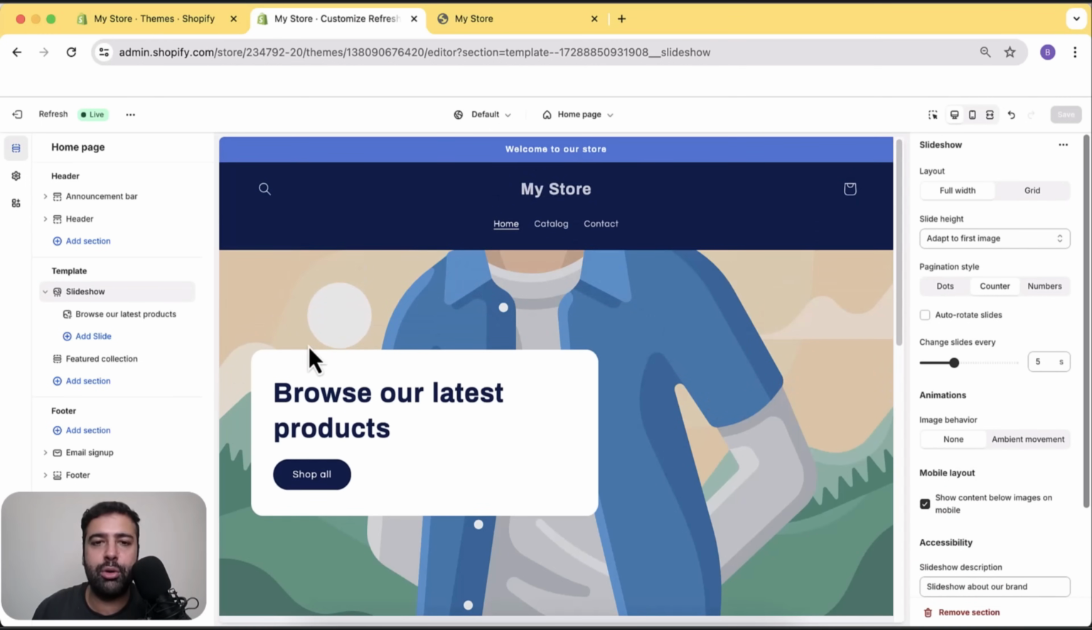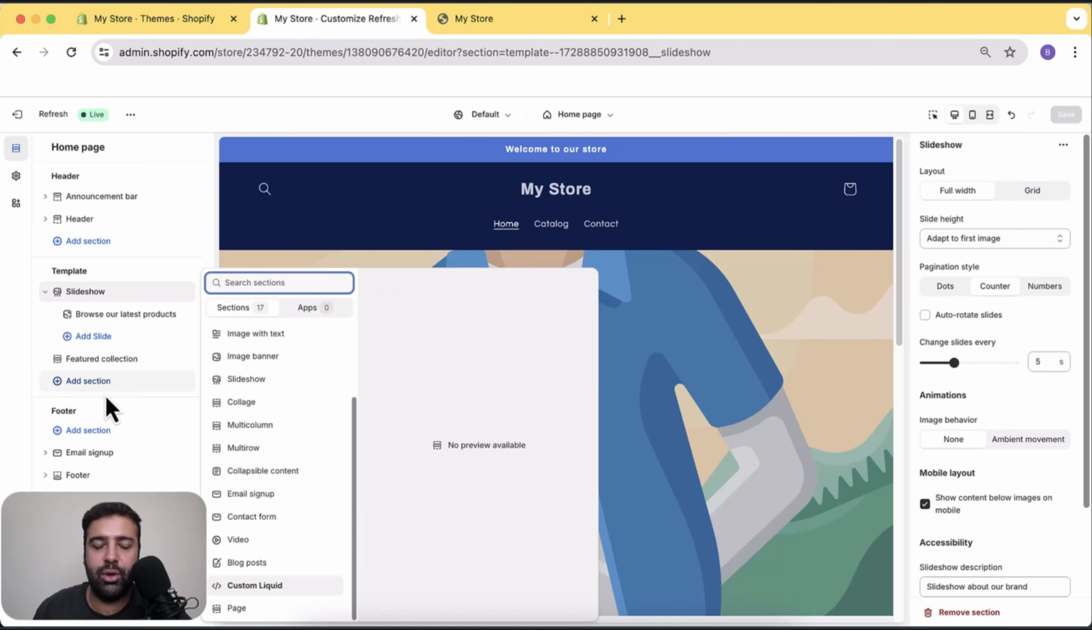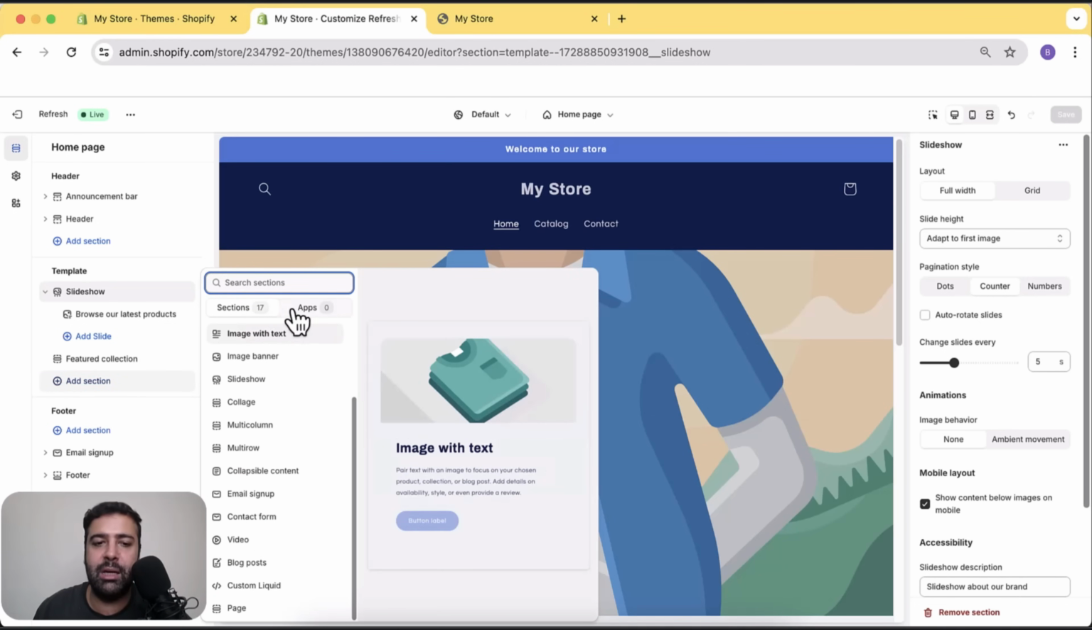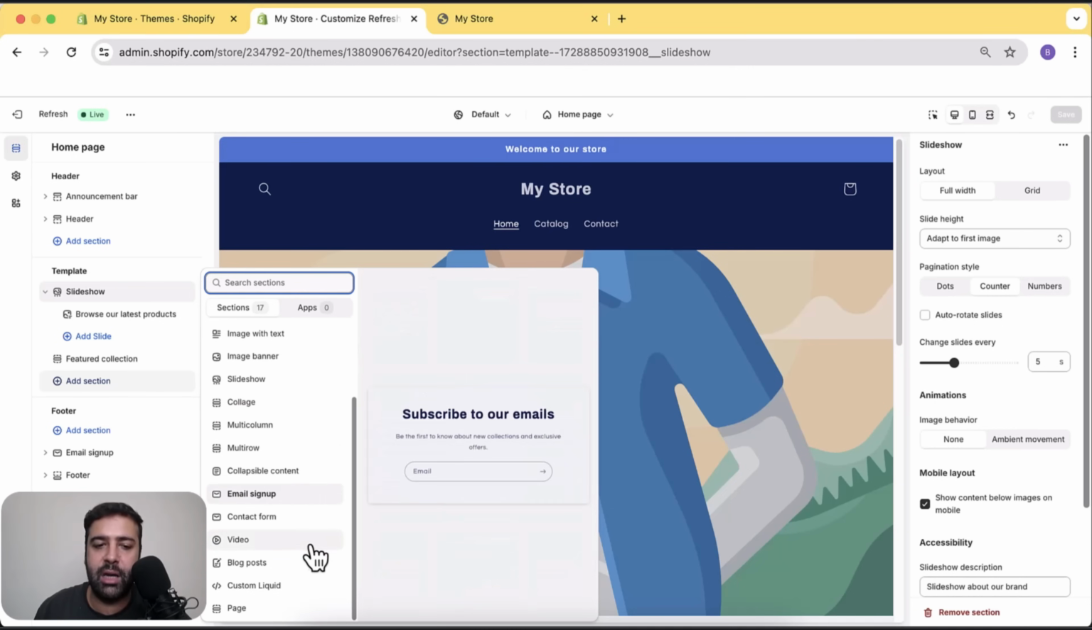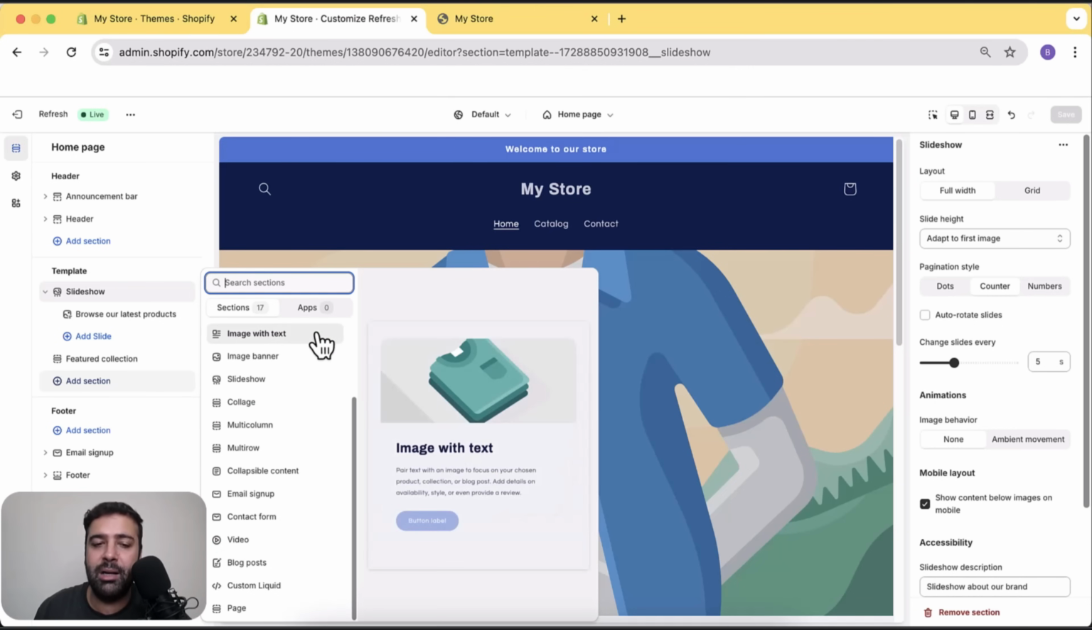So guys, we can also add a new section to our homepage template by clicking on this add section text. If you click on that, you will be able to see the 17 built-in sections which Shopify offers. Image with text, image banner, slideshow, collage, and all of these sections are built in when you add any free theme.